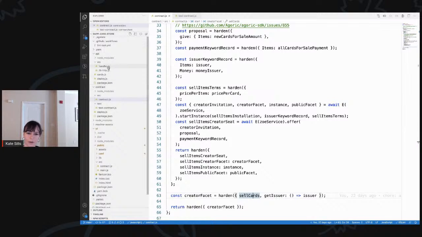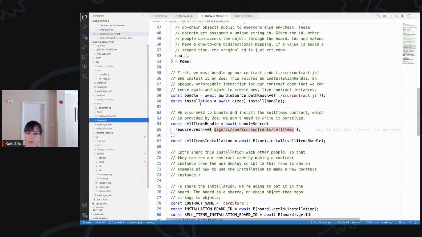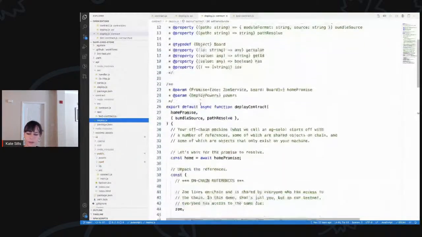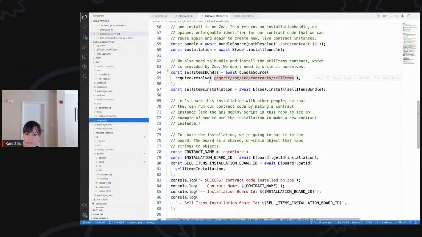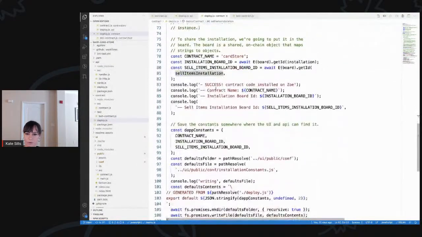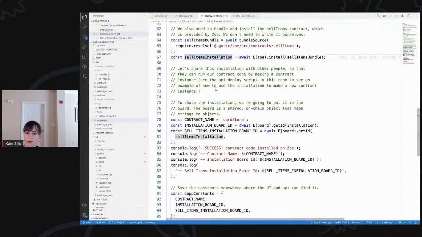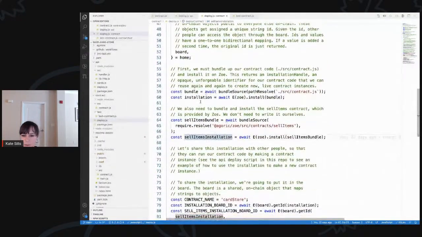All right, so let's go and let's see. We have 20 minutes left. Let's go to the back end for this. Or actually, let's first go to the installation. So this deploy script is going to install the sell items contract. It is also going to install our particular contract. So let's see where that is then.